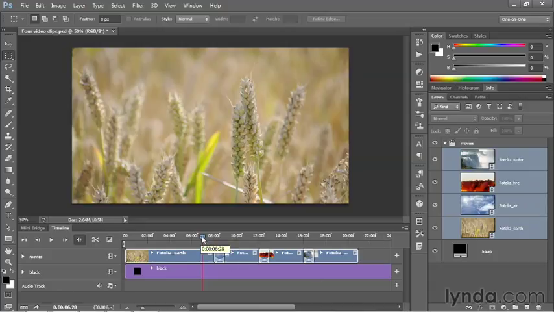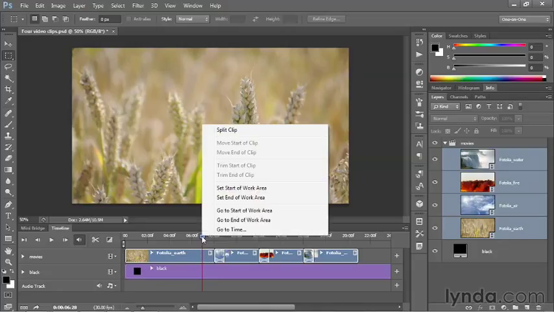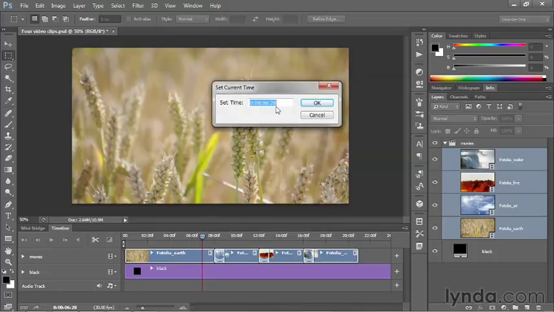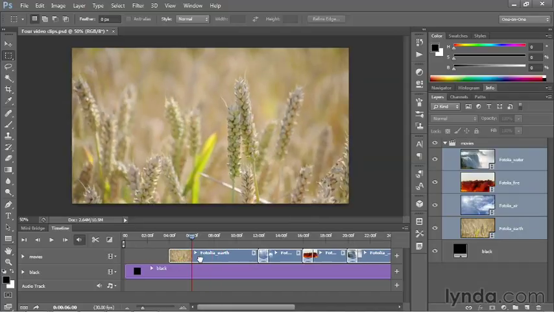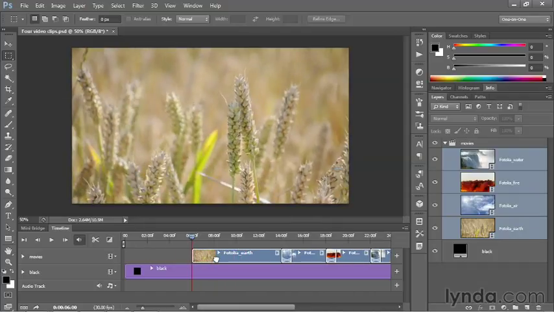And then I'll go ahead and move my playhead to exactly 6 seconds. And another way to do that, besides dragging, is to right-click on the playhead and choose Go to Time. And then you can just dial in 6 seconds like so and click OK. And that'll move that playhead to exactly the right location. And now we can drag all of these clips together and have them snap into place at that position.